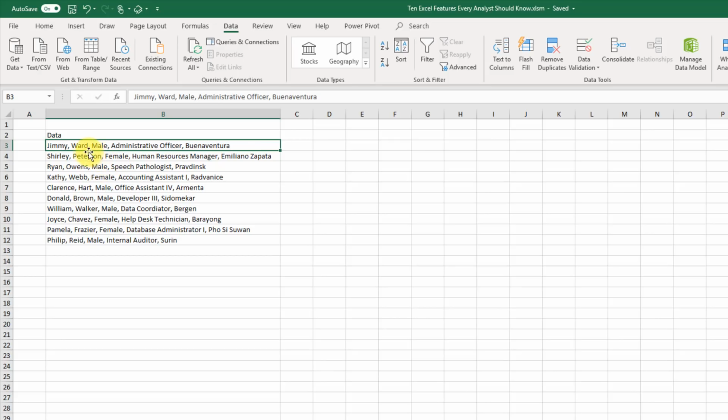So here we've got some data that's all in one column, but we've got many pieces of data in that one column. We've got a first name, a last name, a gender, a job title, and a city. All those pieces of data are separated by a comma, but they're all in the one cell. What we want to do is have each piece of data in its own separate cell. So text to column is going to allow us to do that easily.